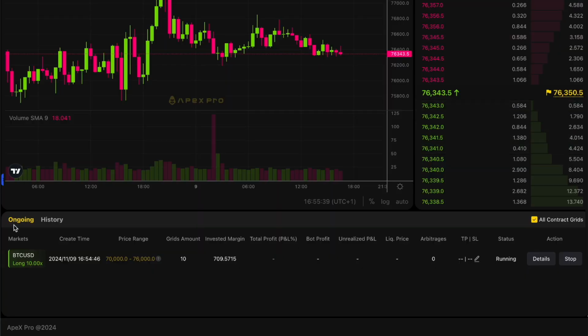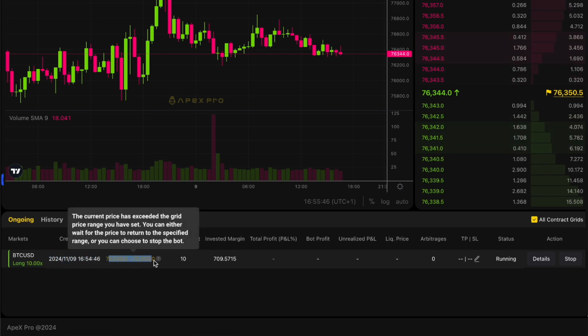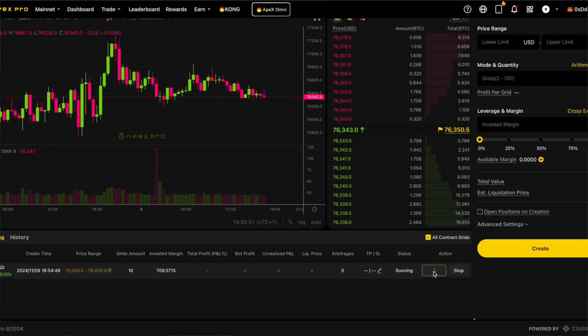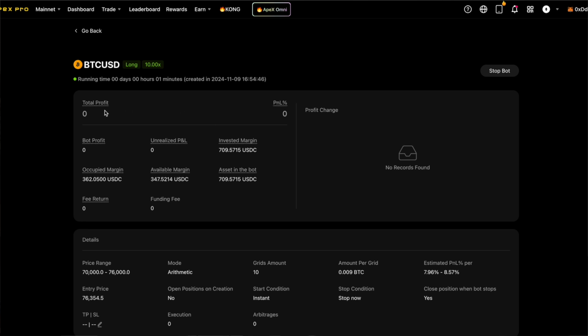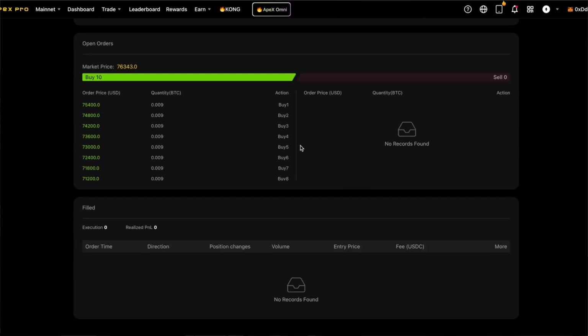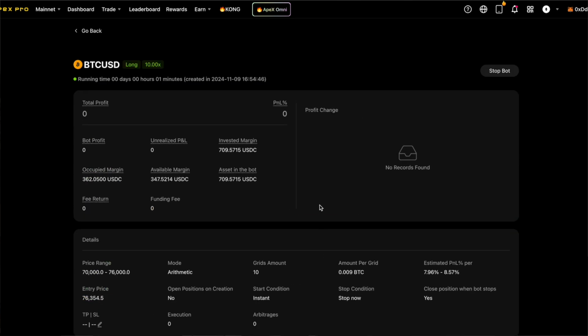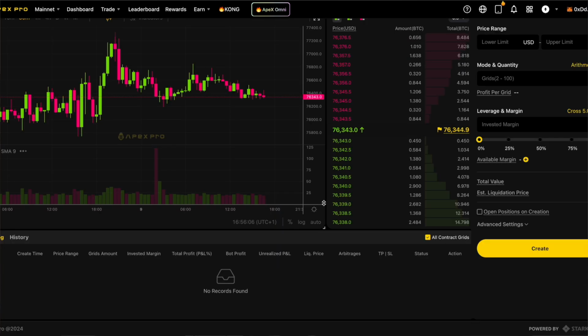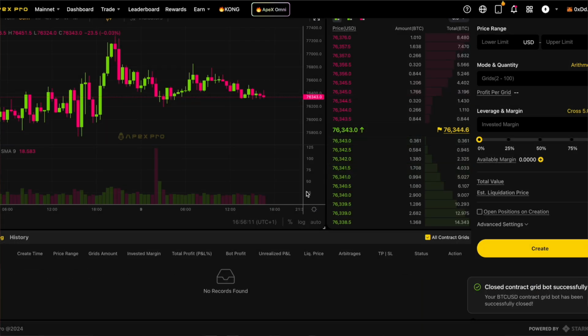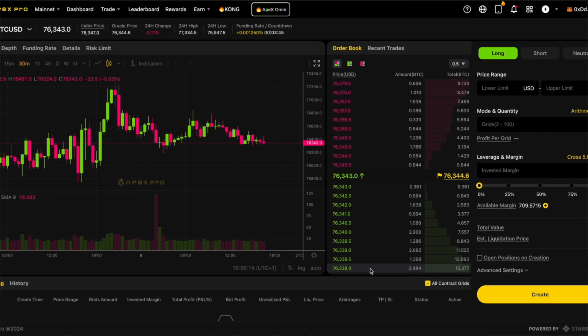Then below right here on ongoing, you can basically see our bot. We can see the amount of leverage. We can see when we've created that bot, the price range, the amount of grids, the margin. If you want to see more details, you can click right here on details, where you can basically see your total profit, your P&L, your unrealized P&L, and many more things, including your positions. And if you want to stop this bot, you can either click right here on stop bot, or you go back to the Apex dashboard right here, and you can click right here on spot, and then it will stop, and then it will just cancel the bot that you just have been creating.